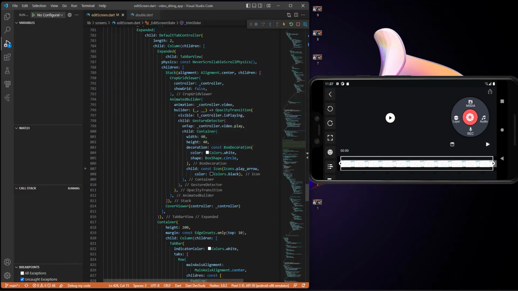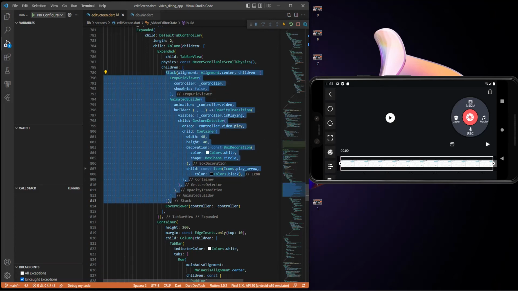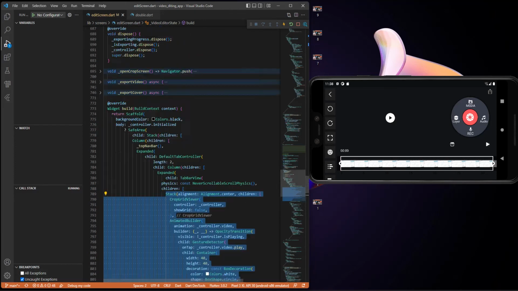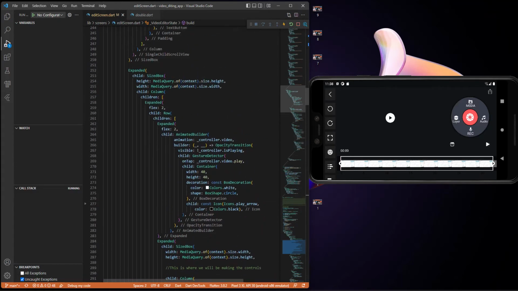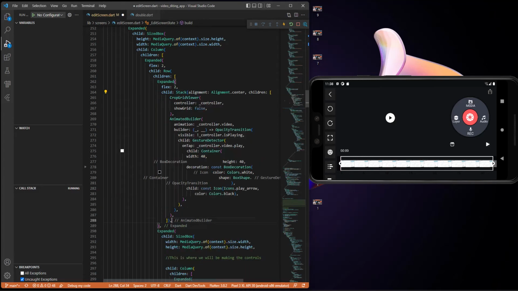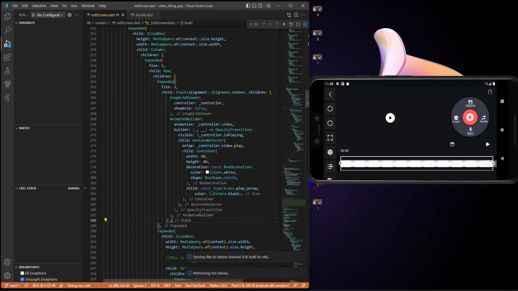So this is actually a stack, and this is a crop grid viewer, and the crop grid viewer will just show up here. So let's copy the stack instead of copying the animated builder. Let's just copy up to the stack. We don't need a cover viewer for now, so let's just copy the stack. Copy that. Now let's go up to where we have an animator controller, just like this. The child is going to be the stack here. Let's save it once again and see what happens.